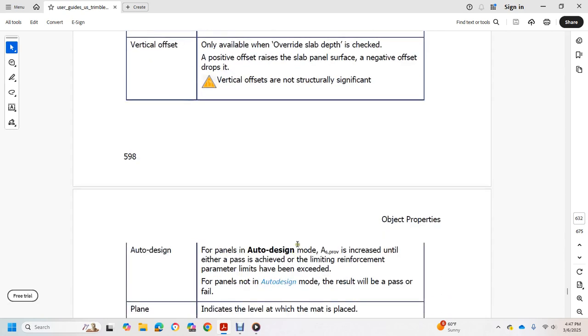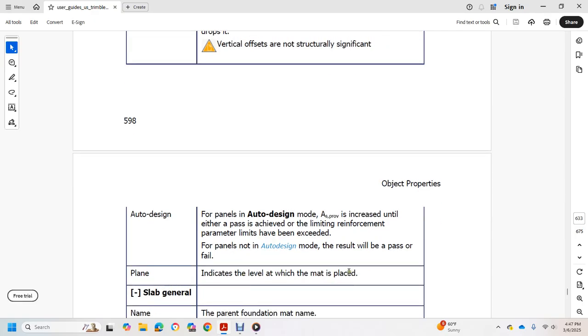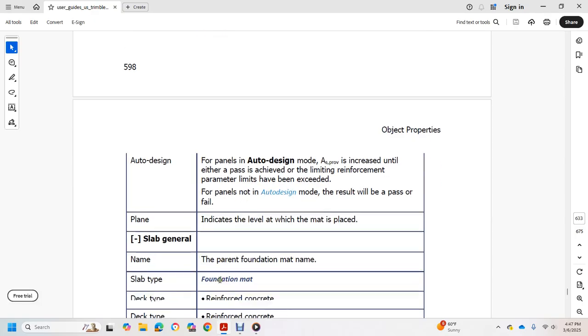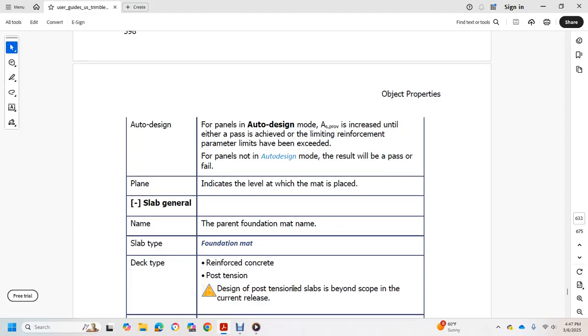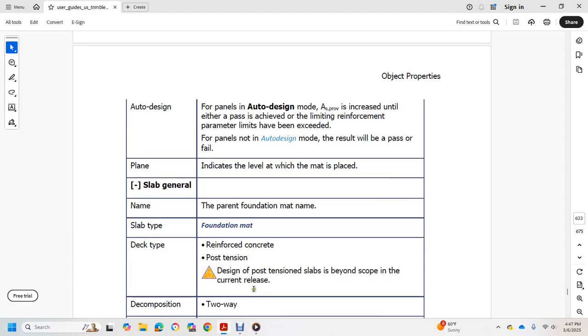Auto design for panels: auto design mode A, as approved, increases the reinforcement to pass, achieving the limiting reinforcement parameter. If limits have been exceeded for panels in auto design mode, the result will be pass or fail. Plane indicates the level at which the mat is placed. Slab general: the name of the parent foundation mat, the slab type of the foundation mat, and the deck type of the reinforced. Post-tension slab design is beyond the scope of the current release.